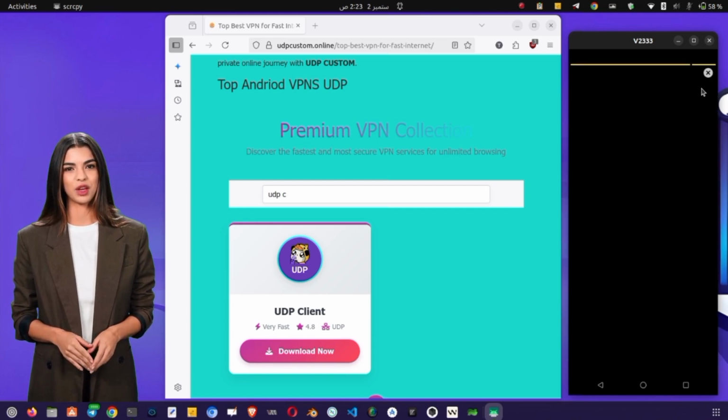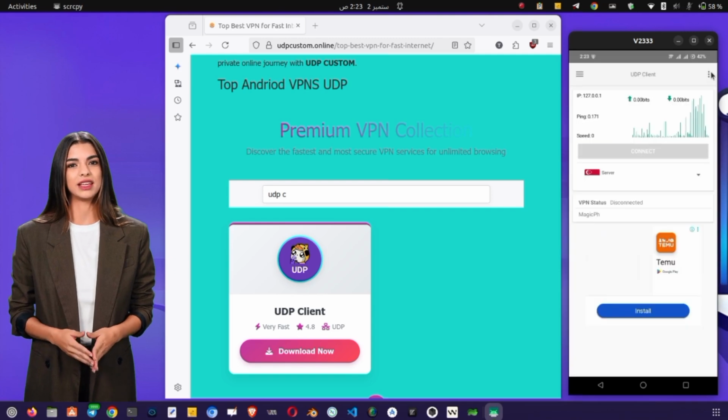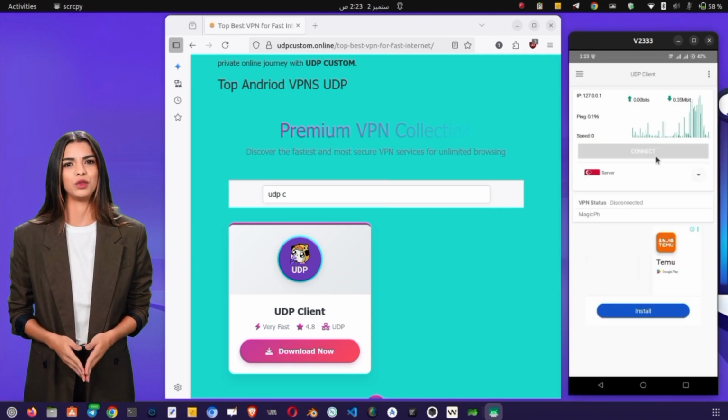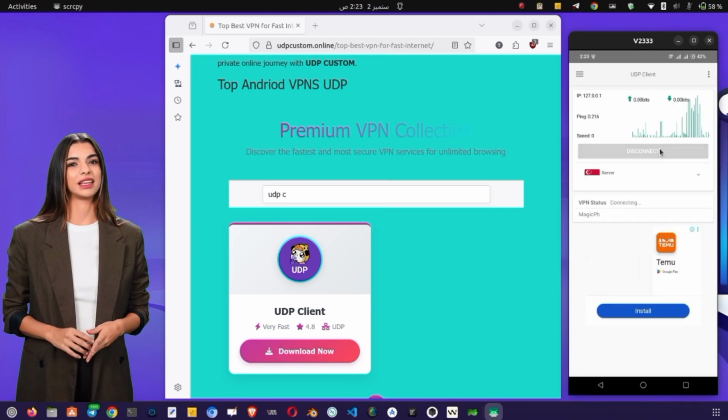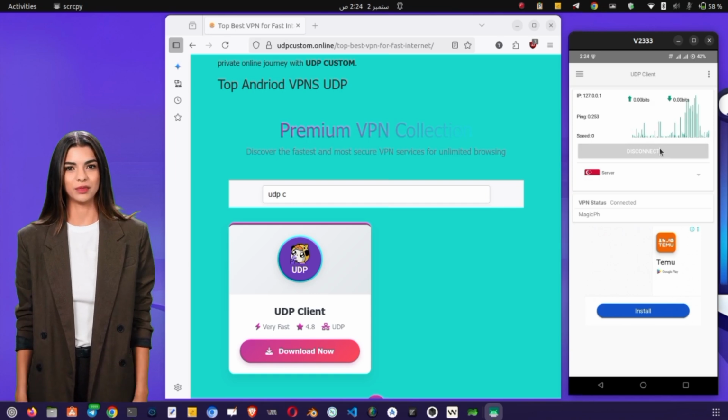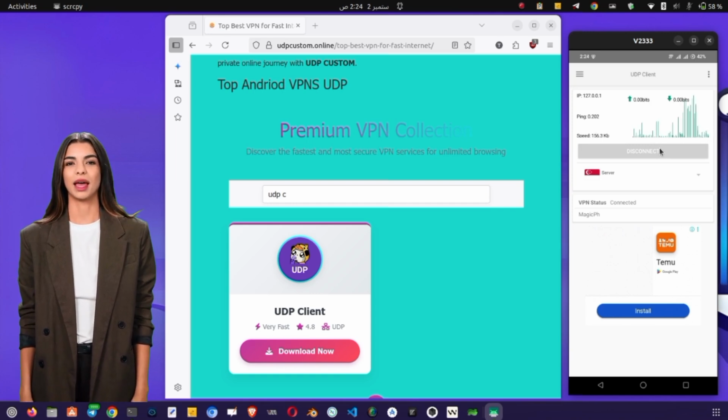You'll see a large Start button. Tap on it, and the UDP Client VPN will connect you to your chosen server within seconds. And that's it. You're now ready to enjoy unlimited, secure browsing with the UDP Client VPN.